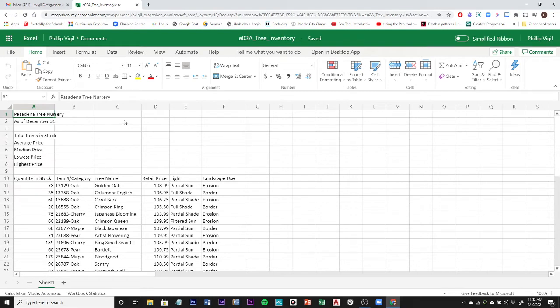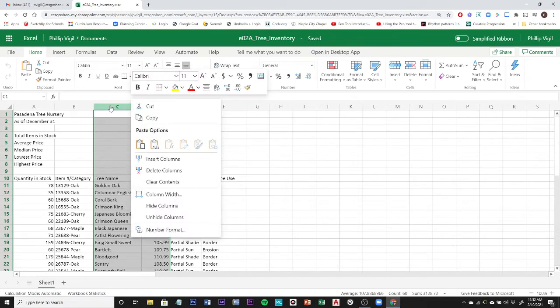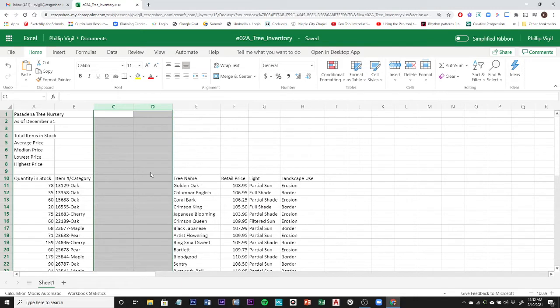First thing we're going to do is add some columns. I want to add multiple columns, so I'm going to select multiple columns to insert two columns. I'm selecting C and D, and I'm going to right click and choose Insert Columns. And since I had those two columns selected, it's going to insert two blank columns to the left of those two. So it just shifts everything over.